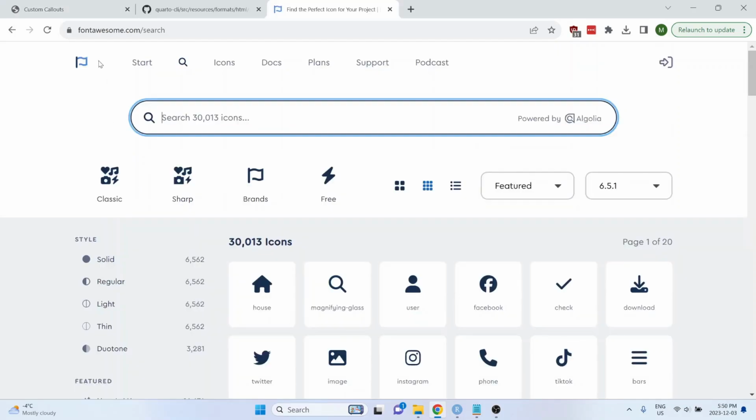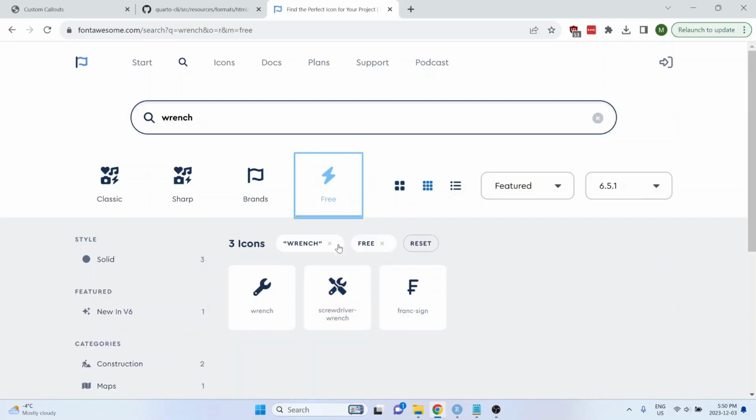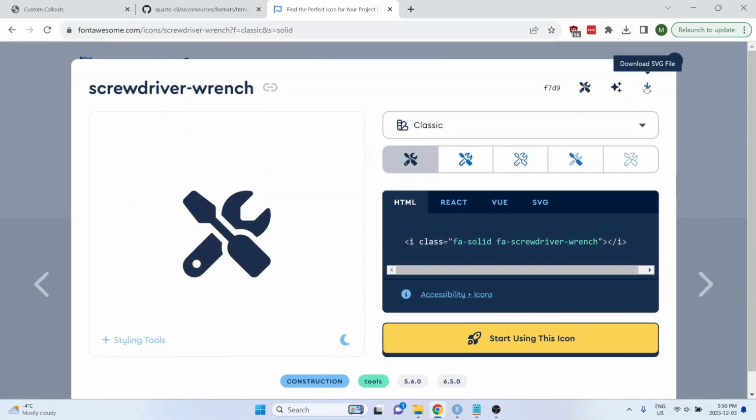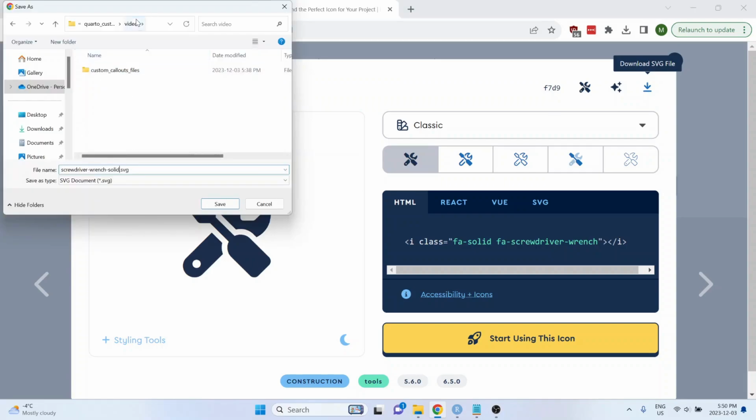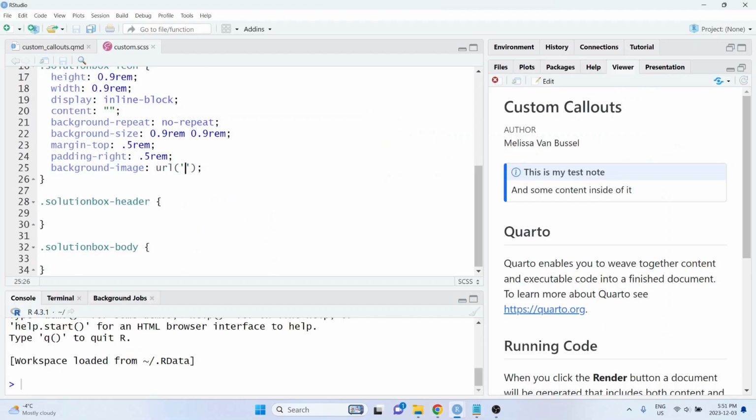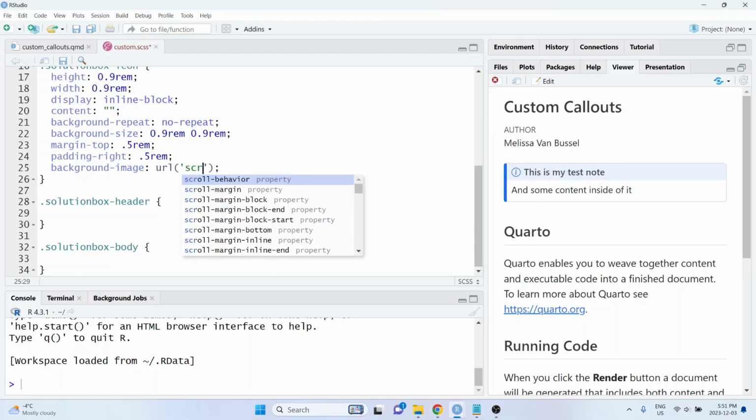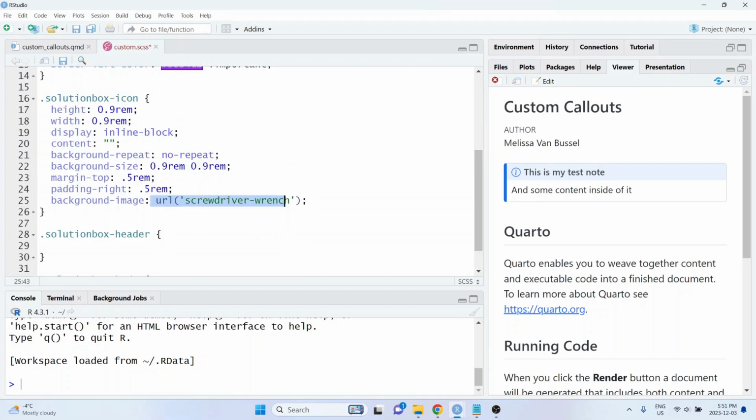To find that image, I went to fontawesome.com/search and then looked for wrench. And if you toggle to free, there's a screwdriver wrench option, and there's an option to download the SVG file. So I'm downloading that and I'm putting it in the same folder as where my QMD file is. And then we'll put the name of the file inside of the URL right here. And it was called screwdriver wrench solid.svg.